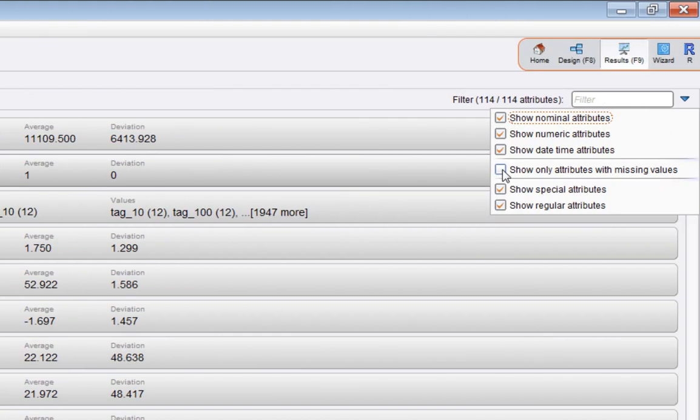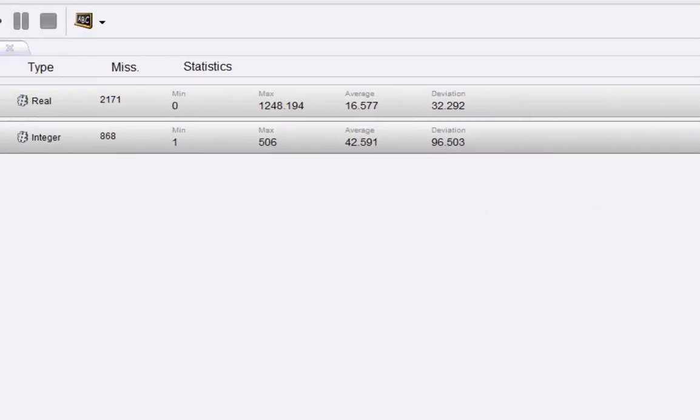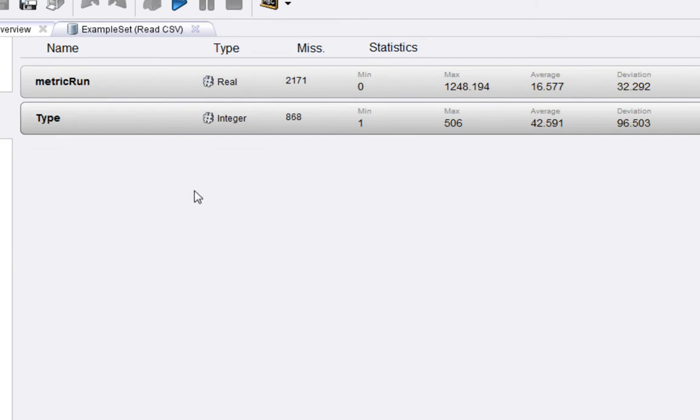if I select here only those attributes with missing values, we can actually start to get to the nitty-gritty of what's maybe gone wrong on the import. So there are 2 attributes that have missing values associated with them. In my experience, it's worth just re-examining the wizard settings to see if you can eliminate those.